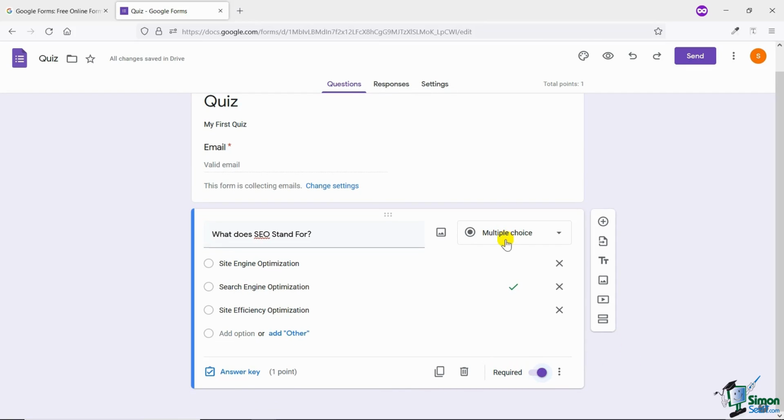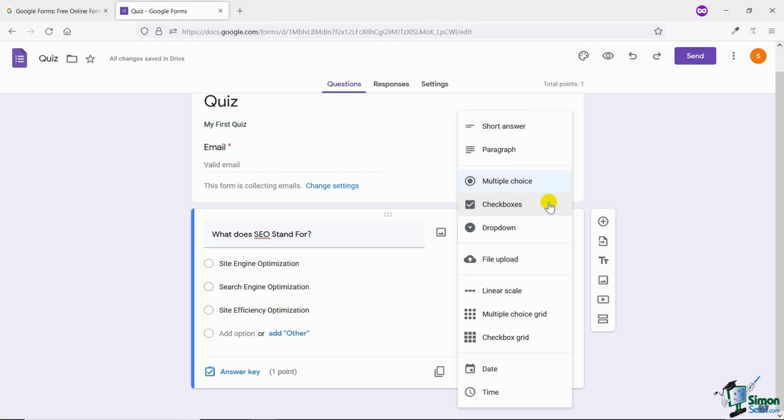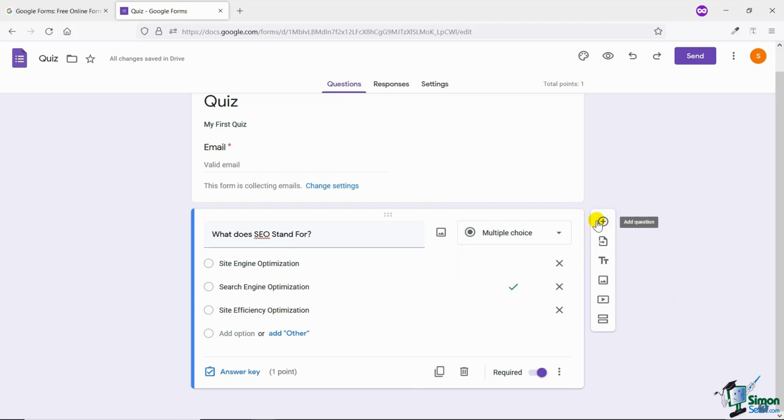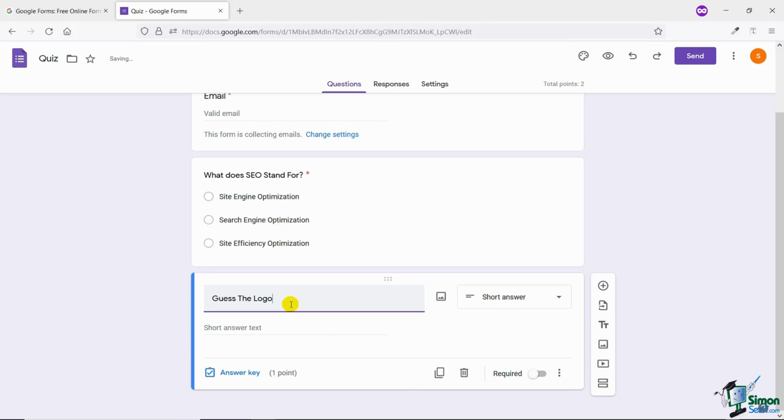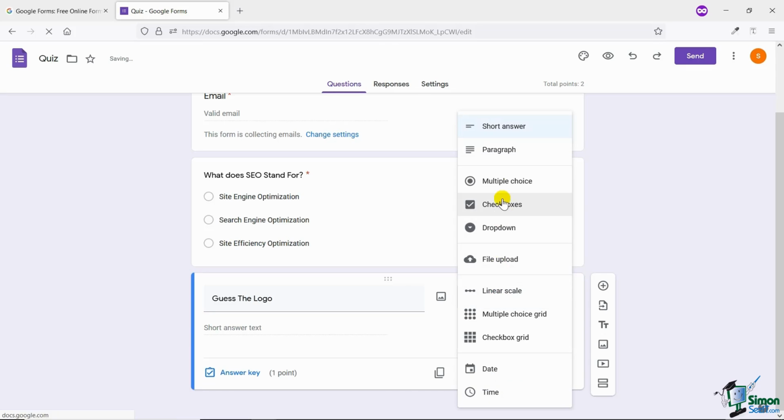As I told you, you can select various options from here, like you can select checkboxes for this question if the question has multiple correct answers, you can select Drop Down, make it a paragraph. It's all up to you. Now let's add a few more questions. So the second question of my quiz is, guess the logo. From here, I will make this question again a multiple choice question.